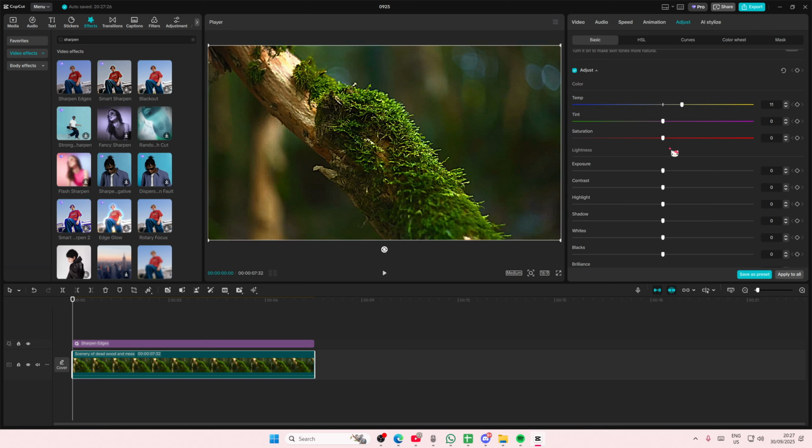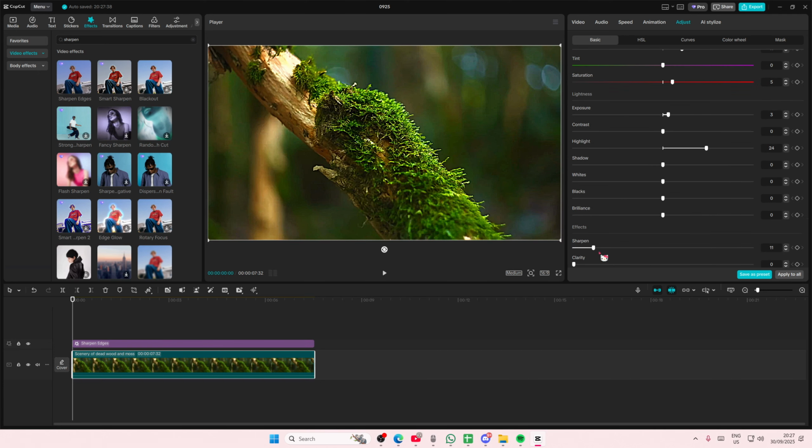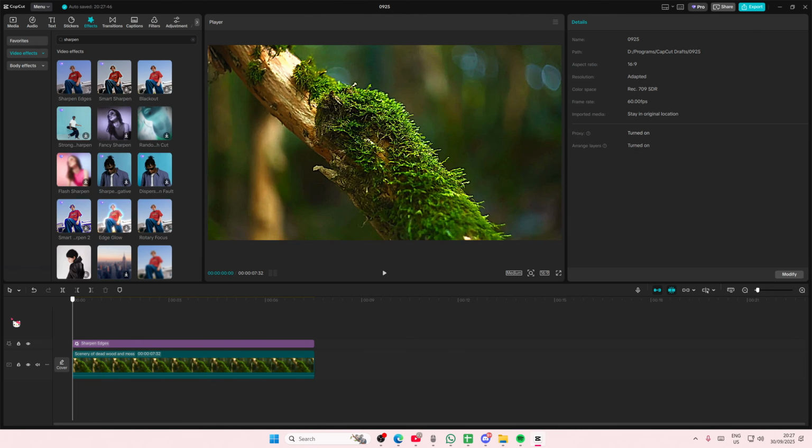And I'm just going to leave the tint here, adjust the saturation just a little bit, and adjust the exposure just a tad bit. I don't want too much. Add in more highlights because I want that sun to shine a little bit. If you want to sharpen a little bit more, you can do that, and just adjust it to your video.